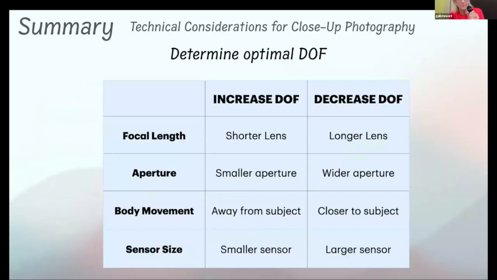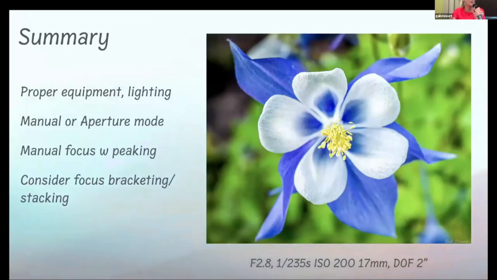All right. So that's pretty much all I wanted to cover. I just wanted to summarize the most important things for close-up photography, what determines depth of field. Focal length, remember, shorter lenses give you more depth of field, longer give you less. Aperture, smaller increases depth of field. A wider aperture decreases it. Body movement, getting away from your subject, will give you more depth of field. And the closer you are to the subject, the less depth of field. And then the sensor size. Smaller sensors give you more depth of field compared to a larger sensor, which will give you less.